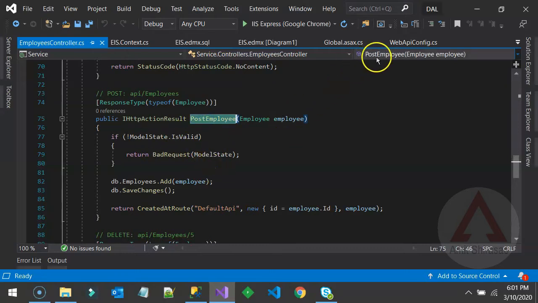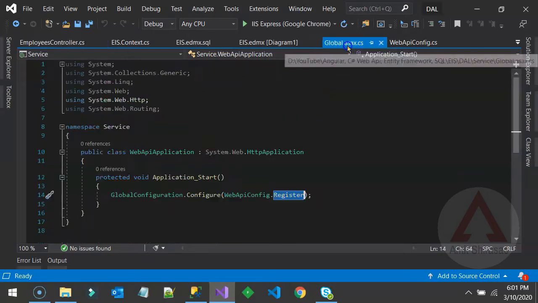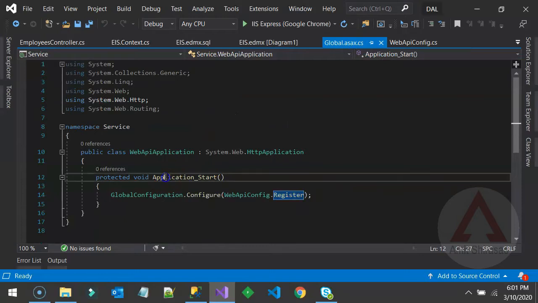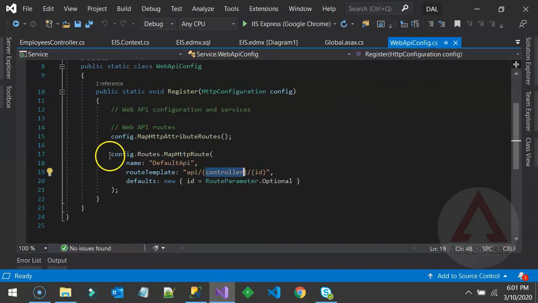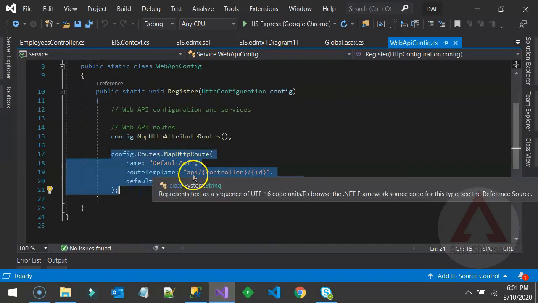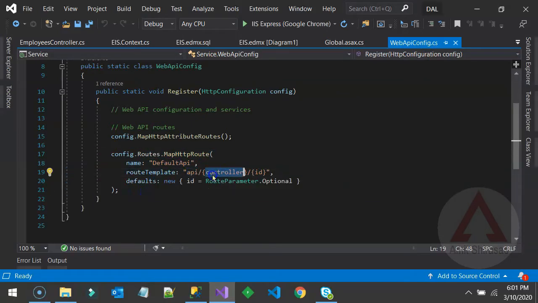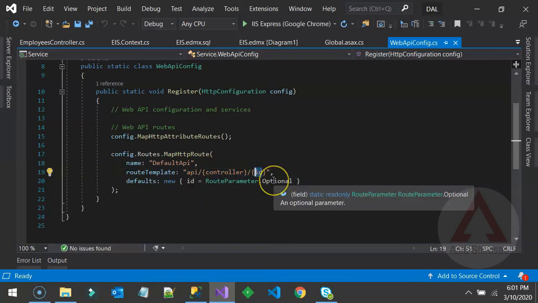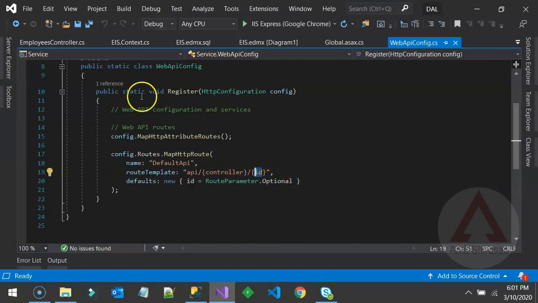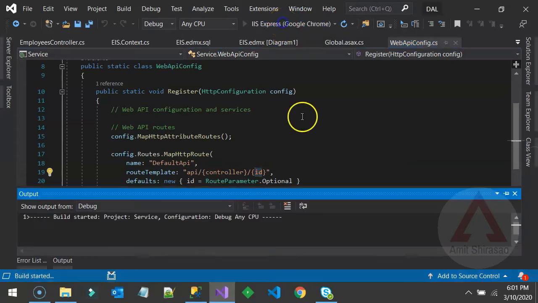If you want to know details about it, go to Global.asax. Here in Application_Start, you have WebApiConfig.Register. If you go to that method, you will find this routing pattern given over here. So whenever you say after api something, that something is considered to be the controller, and ID is an optional route parameter. So let us see that in working. Let's just build this project and run it.